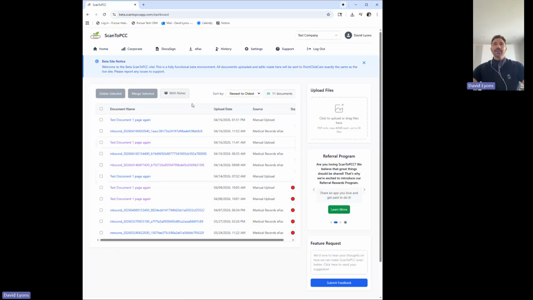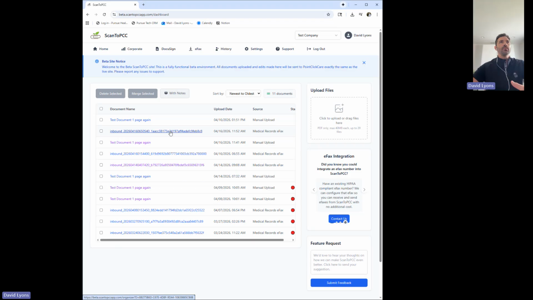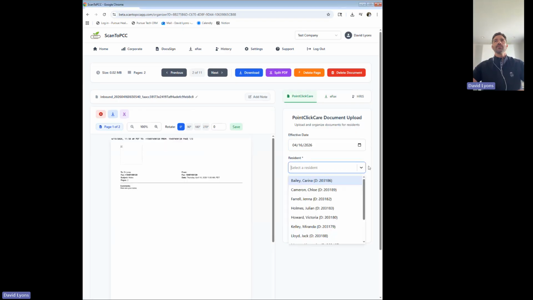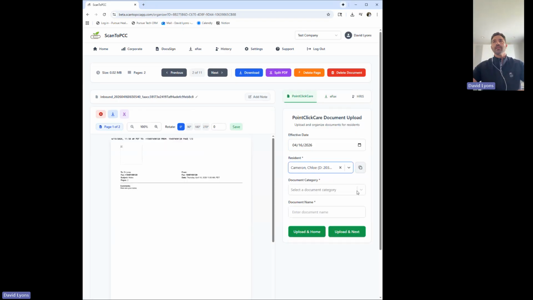I'll run you through eFax real quick, just in case you guys are receiving eFaxes. So currently when you receive an eFax, a lot of times it's coming to your email. You have to print out that document, scan it, save it, go into Point Click Care, find your resident, all of that. With our system here, we can integrate it, no additional cost. Those medical records eFaxes are just going to go straight into our dashboard. You'll see them appear, and you just run through these simple steps. Select your resident, select your document category, and then upload next or upload and homepage.